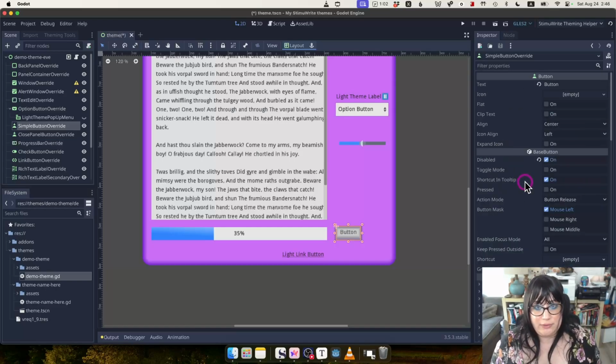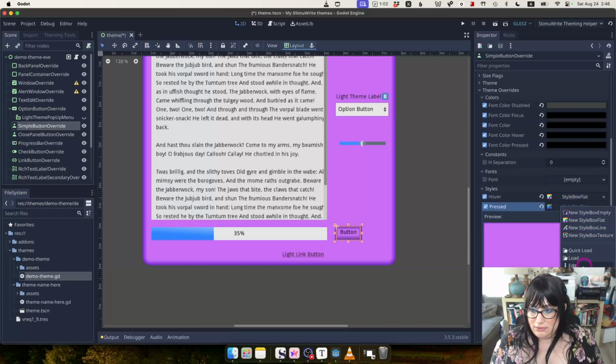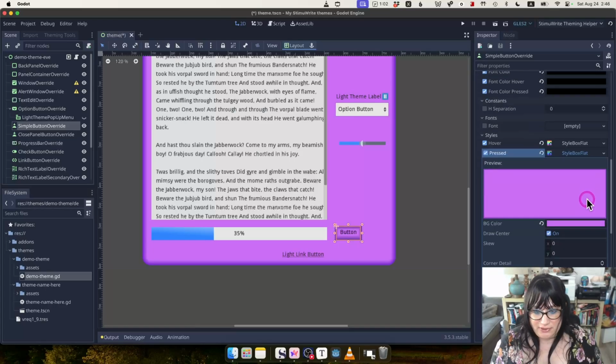If we want to look at what it looks like pressed, we can turn on toggle mode here and say pressed. Make unique, just in case I forgot.